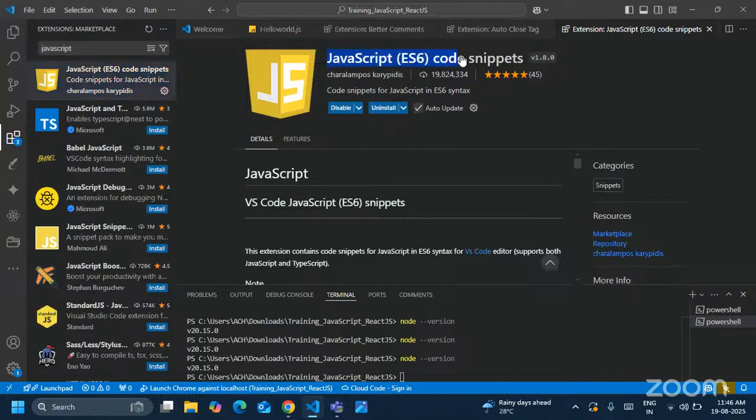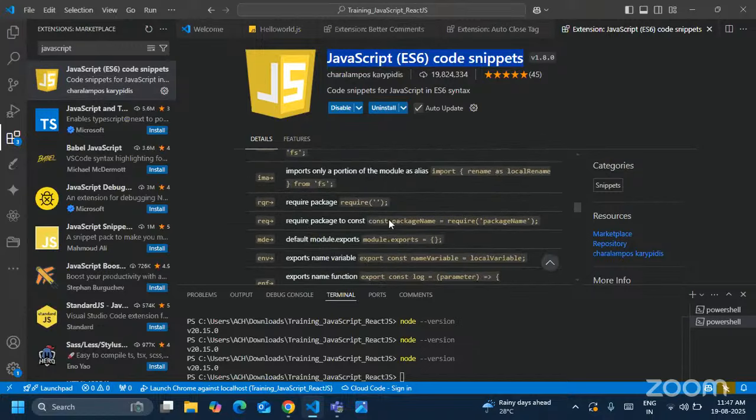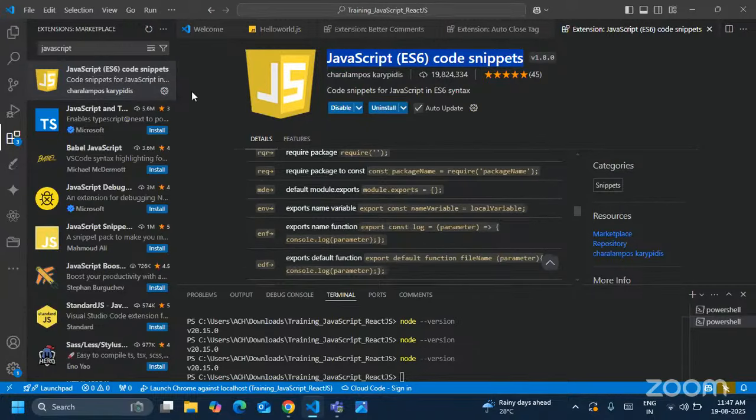JavaScript ES6 snippets. I'll teach you what ES6 is and everything. You just need to come here, because this is already installed in my system, so it is giving me the option of disable, but you need to install. For those who have not installed it before, it will give an option to install. Just click on install and it will be installed in your system. So this will help you out in many things.